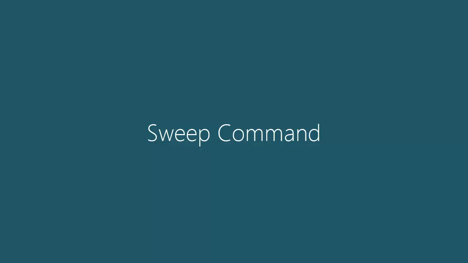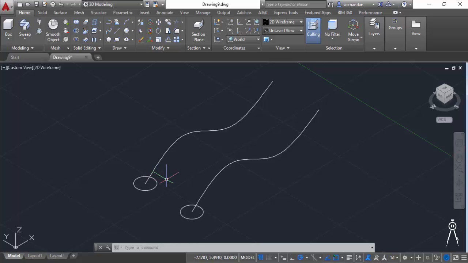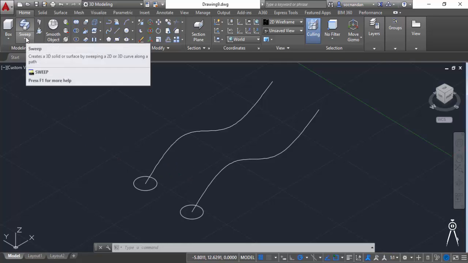In this lesson, I will tell you about the sweep command of AutoCAD. So here we have these two similar geometries, a circle and a spline. Both these geometries are made on two different planes. Let's start the sweep command from the modeling panel of the home tab and from this flyout.